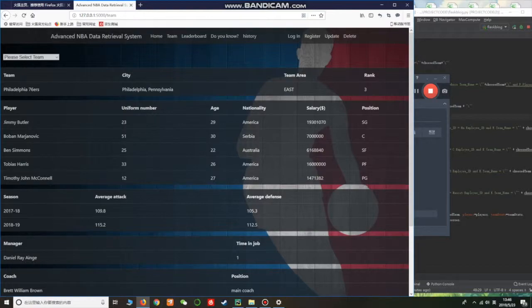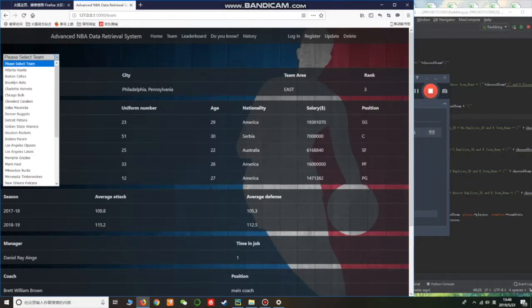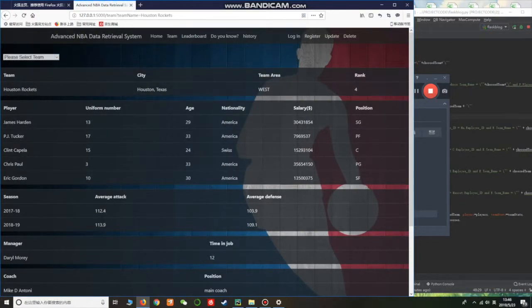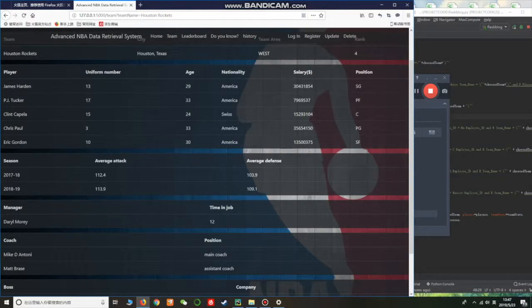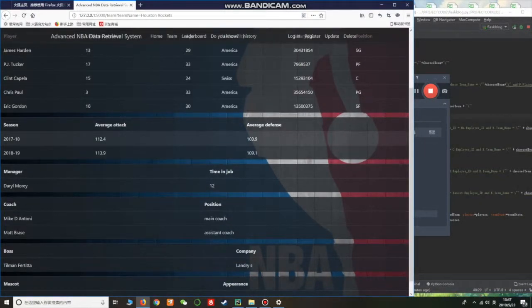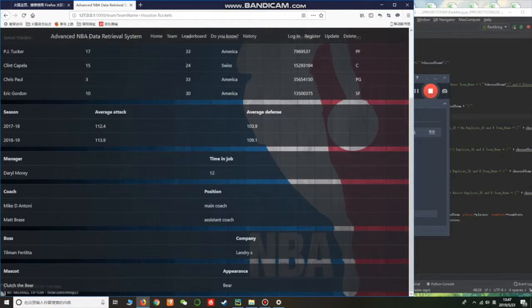In this page, the most interesting thing is this button. Please select a team. Once you select the team you want to know, it will display a lot of information about this team. In this video, I choose the Houston Rockets, and you can see it will show the location of the Rockets and team area and their rank, and also the players in the team and the scores for different seasons and their managers, coaches, boss, and mascot.